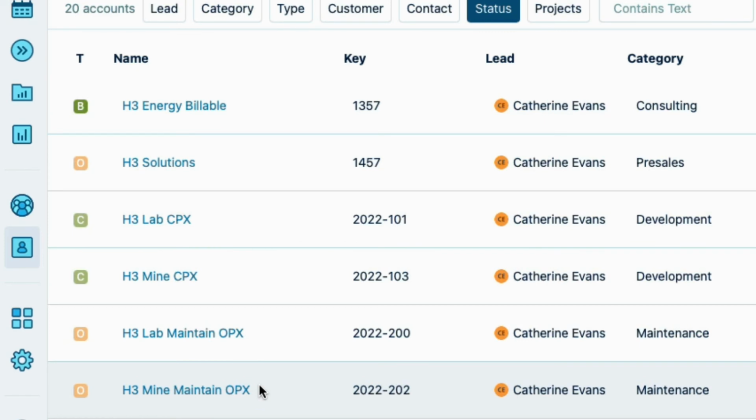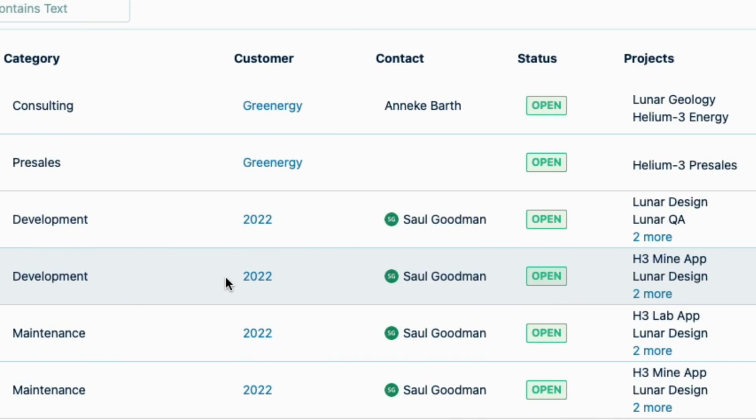Let's take a quick look at these accounts and see all the elements. The type is listed here, capitalized and operational, the name, the key, which is how these accounts are sorted on this page, the account lead, category, which is development for Capex and maintenance for Opex, the customer, which is the year in this case, the contact, the status, which is automatically open when you create a new account, and finally, the Jira projects to which each account is linked.